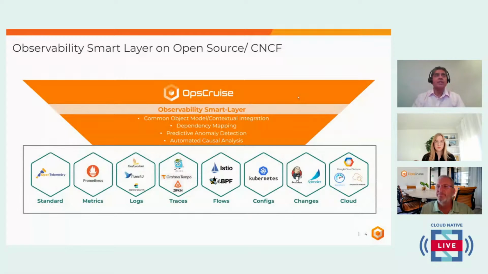For example, collecting metrics with Prometheus, and logs with open source tools like Fluentd feeding into Grafana Loki, which is compatible with and meant for Kubernetes. Traces with Jaeger, even Grafana Tempo and OpenZipkin, which is what we'll talk about. Flows like Istio or eBPF, and of course Kubernetes config and changes, and cloud metrics. All of them are collected from open source CNCF agents running in the control plane, the Kubernetes plane, and the monitoring plane, not in the IO plane.